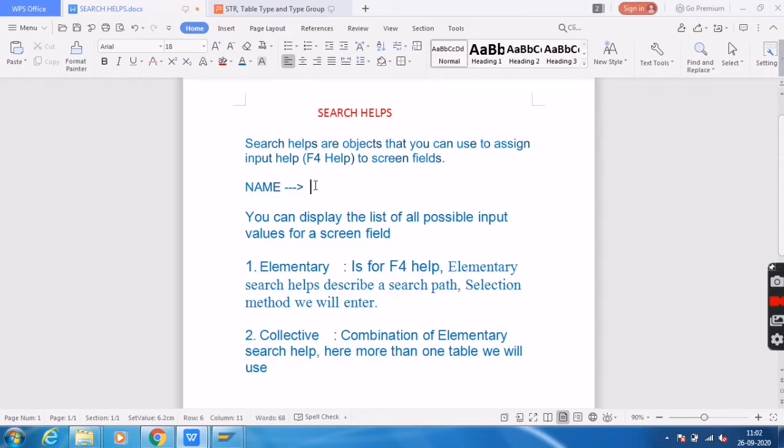Search helps are classified into two types. First one is the elementary search help. Second one is the collective search help. Elementary search help is an F4 help. Elementary search helps describe a search path actually. Inside an elementary search help, we will use only one table. It means we will get the data from only one table. And inside the search help, we will use a select method.